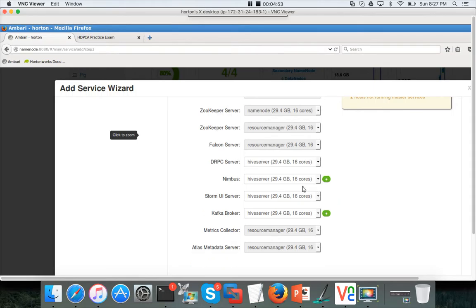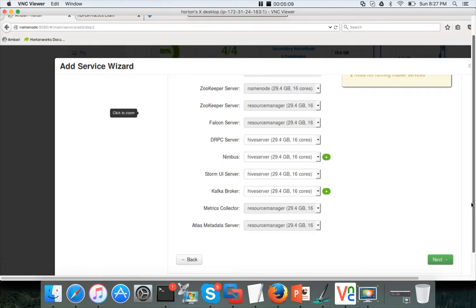In this case, they have asked us to set up all the services on Hive server only, except the supervisor, but supervisor is not in this list. So what you can do is make sure whatever is highlighted to be deployed on Hive server, because they have asked to deploy them on Hive server, and click on next.